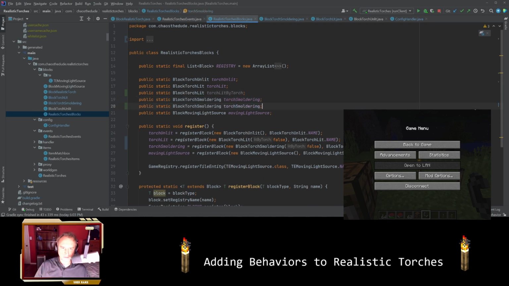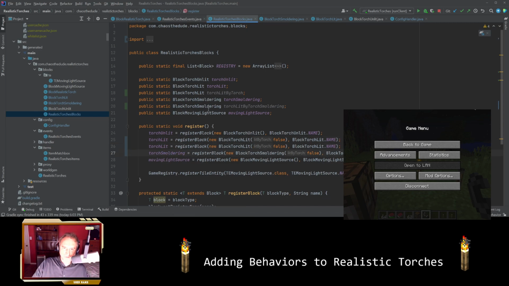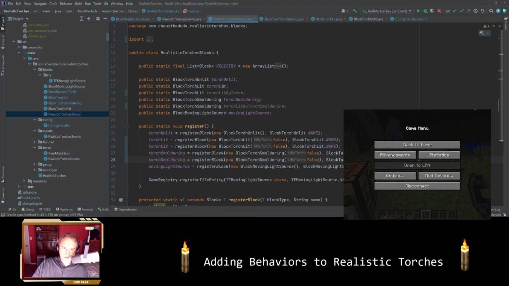And then torch smoldering, torch lit by torch smoldering. Let's see. Control D. It'll work though. I don't want to do it, but it will work. So torch lit, torch smoldering. And so torch lit by torch, true. And then torch. But there's got to be a better way to do that.